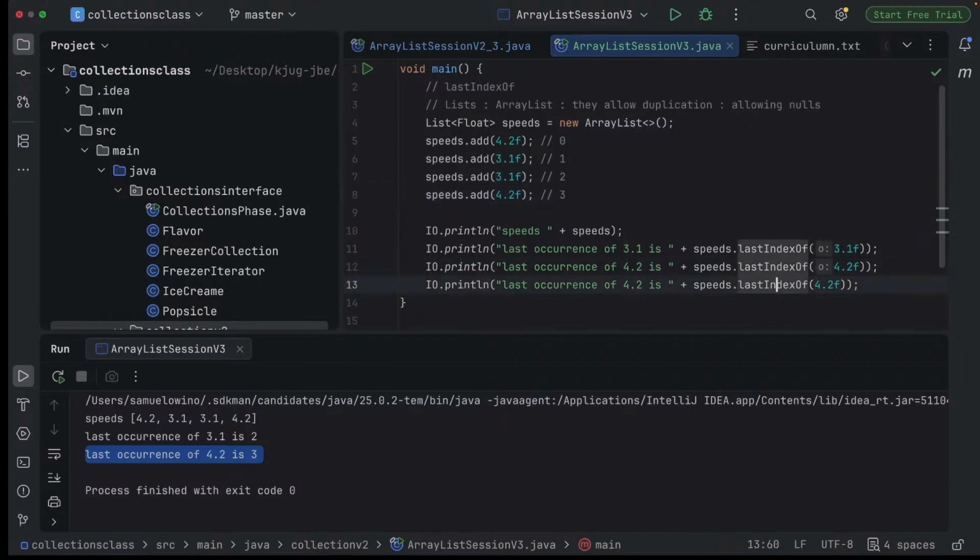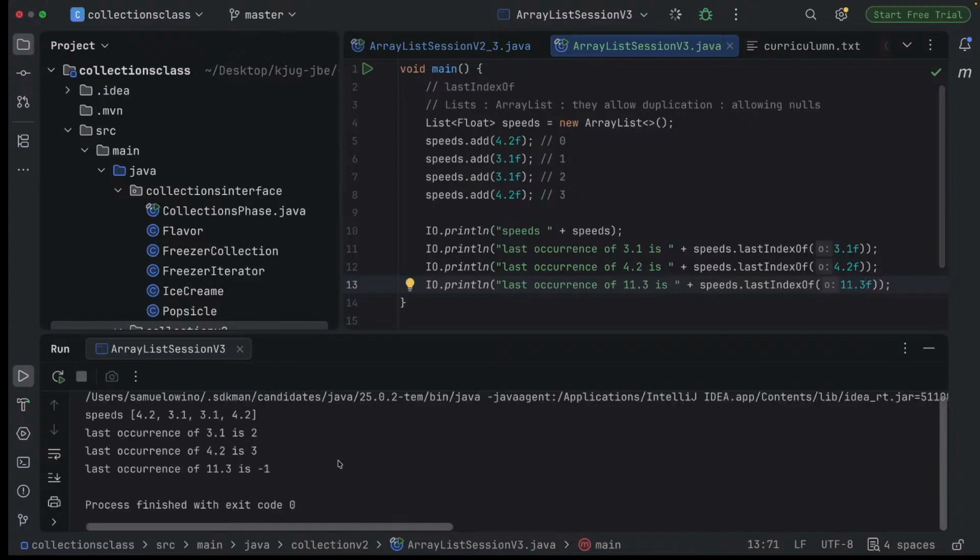Just like the other one, let's see what happens if we pass in a speed that they didn't reach. Maybe they're looking for 11.3, and we know they did not get to 11.3. Let's see what the API will do. So if I run that, we see it does the same behavior as indexOf, in that if you check for a value that doesn't exist, you get a -1.